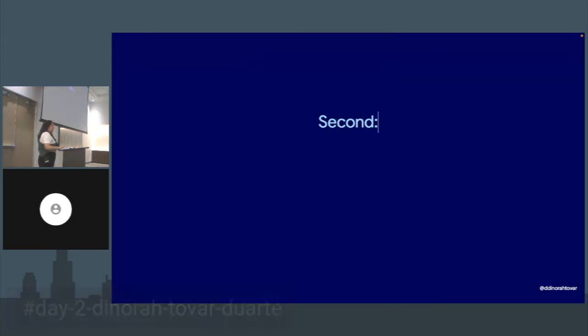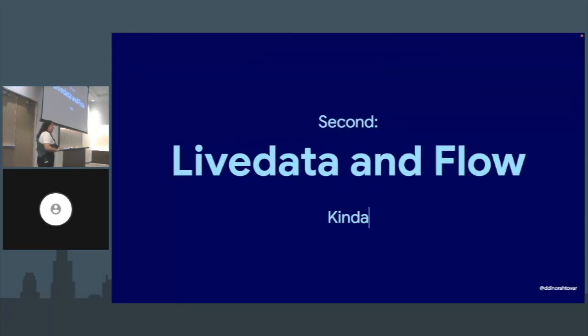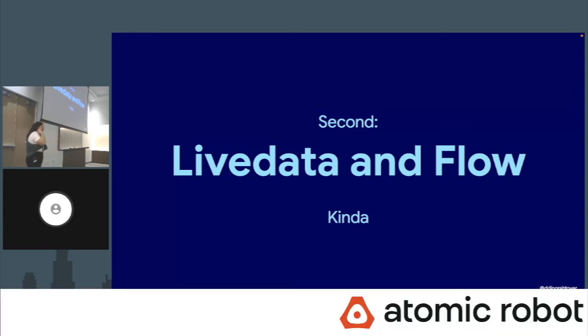And second, this is where it gets interesting, okay? That was just a little abbreviation about the life cycle and how it works. The second part is that we are going to talk about LiveData and flows.